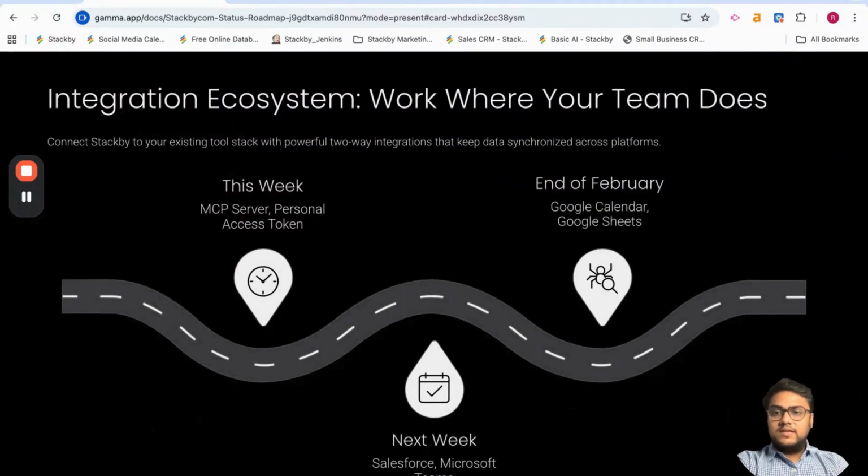Yeah, so this is just for the next 3 weeks, what we're planning to do. We're launching an MCP server with personal access token. Next week we're launching Salesforce and Microsoft Teams integrations, and at the end of February we'll be launching Google Calendar and Google Sheets integrations.